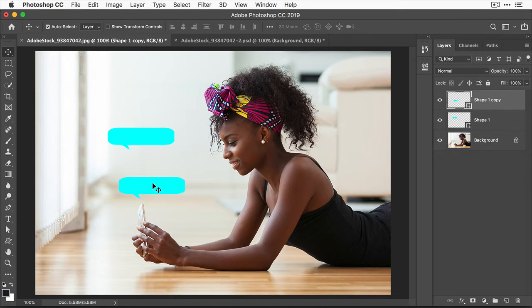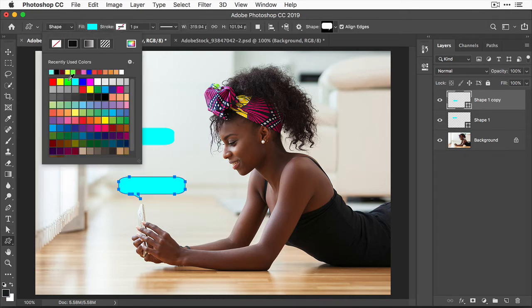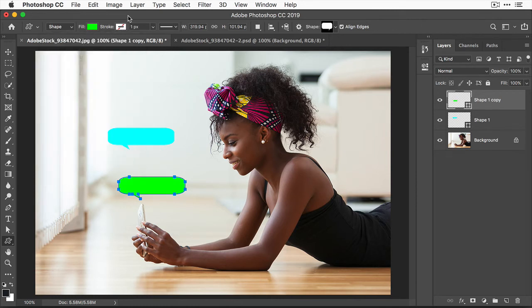And let's give this one a different color by going back to the Custom Shape tool and then up to the Fill field in the options bar and choosing a different color. All of the objects that you make with the shape tools are vector objects, and that means that they have smooth edges and you can change their size or otherwise transform them as much as you like without harming the object. So let's say that I want to make this green bubble smaller.